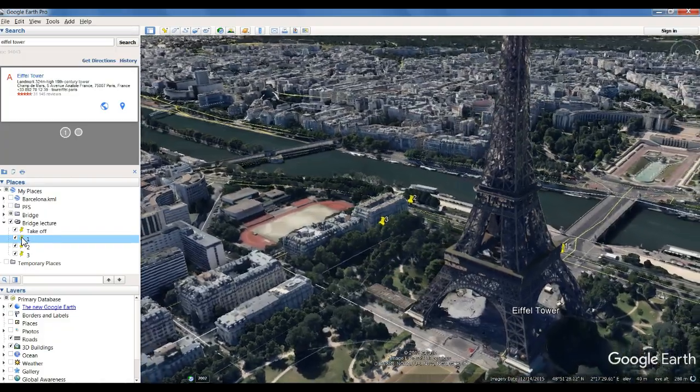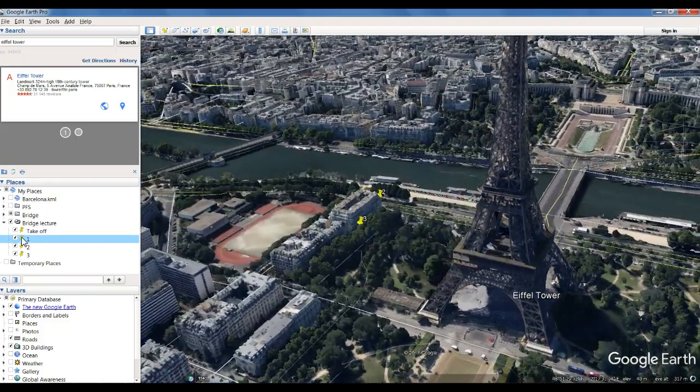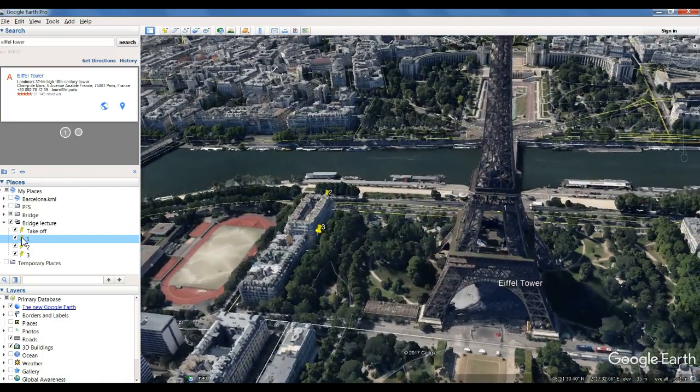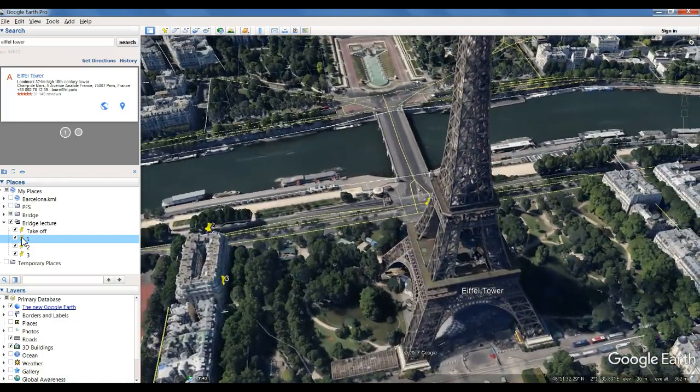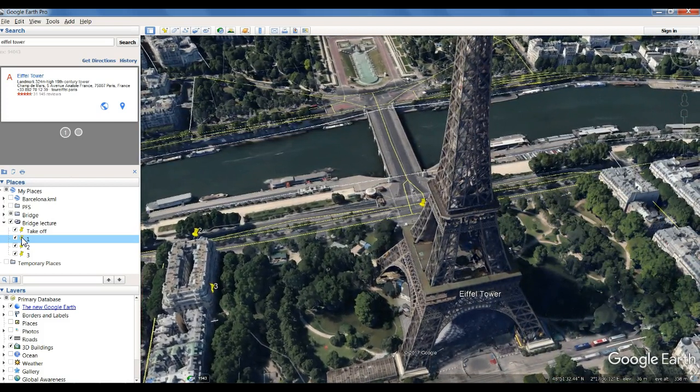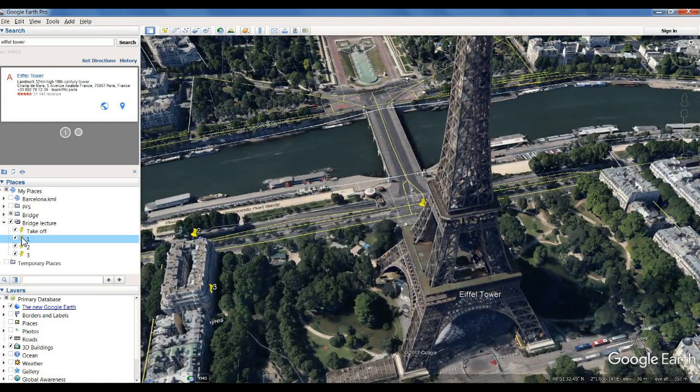Like here you can see it bouncing. It's going in a little arc, climbing up in altitude, and then coming back down again. So the movements that you see in Google Earth are not necessarily how they're going to be in reality. It'll be fairly close. The main thing is the framing of the shots.